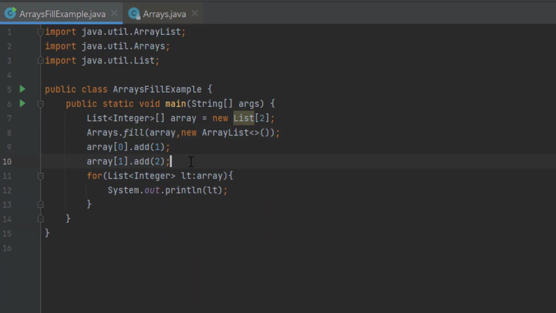So in the interview, if you are using a list array, do take care that you are not using Arrays.fill in case of an object array. Use a basic for loop and put in a new object at each of the indexes, and that will save you some of the trouble in an interview.